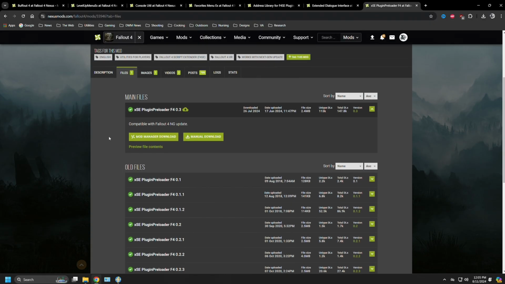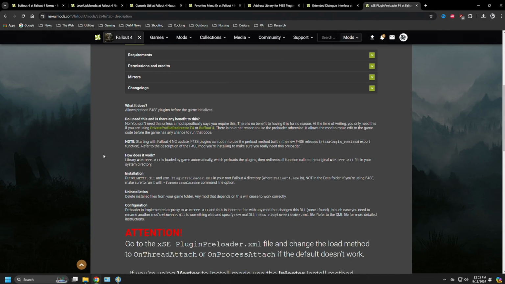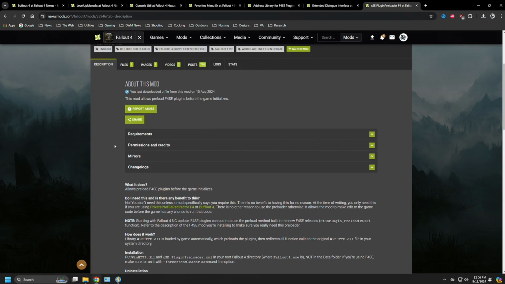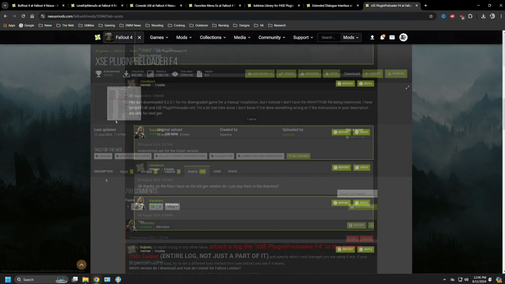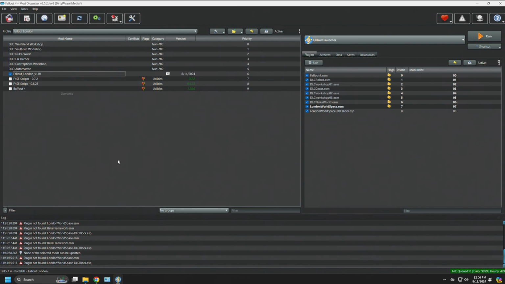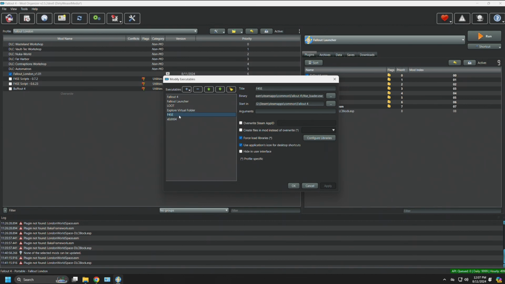Going back to the XSE page, all the instructions you see here are for the newest version, the next gen version of Fallout 4. If you go to the posts, you can see a post from Karandra, the mod author of XSE. You can see the instructions are for the latest version, and then the poster asks for clarification. Do I just pop them in the directory? Yes. So you don't need to be adding anything about arguments in your Mod Organizer tab. That's why I'm saying when you go to start Mod Organizer 2 for F4SE, you want to leave the arguments tab blank.